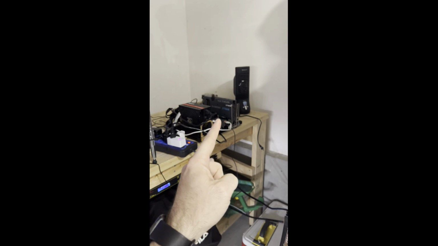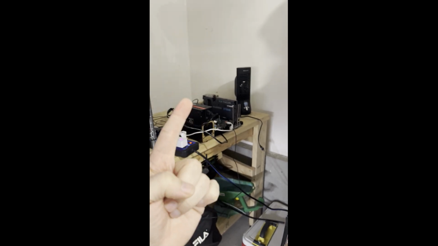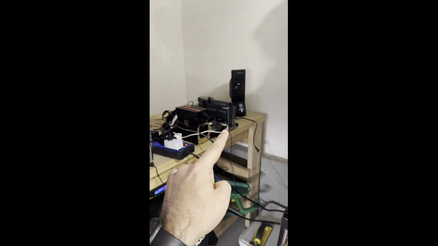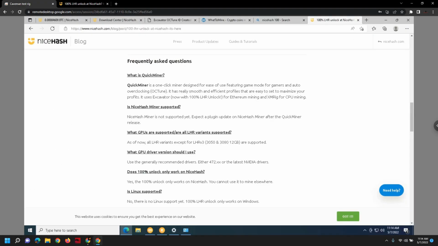So what we're going to do today is switch this test bench over to Windows, and we're going to use the NiceHash QuickMiner to see if the claims are in fact correct that we can get 100% LHR unlock on this card. All right, guys, we are in the laptop now. I'm going to cover at a very high level some of the notes here about the LHR unlock.